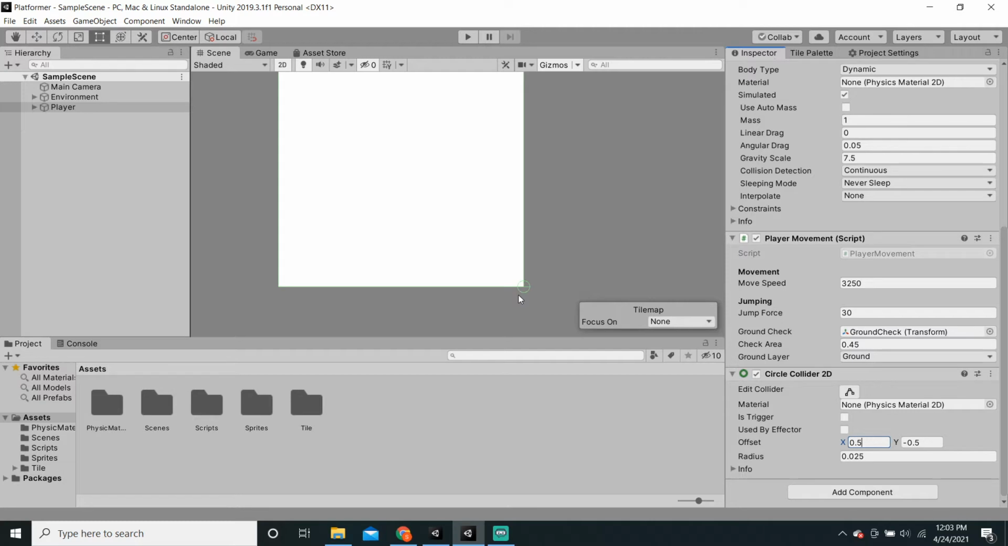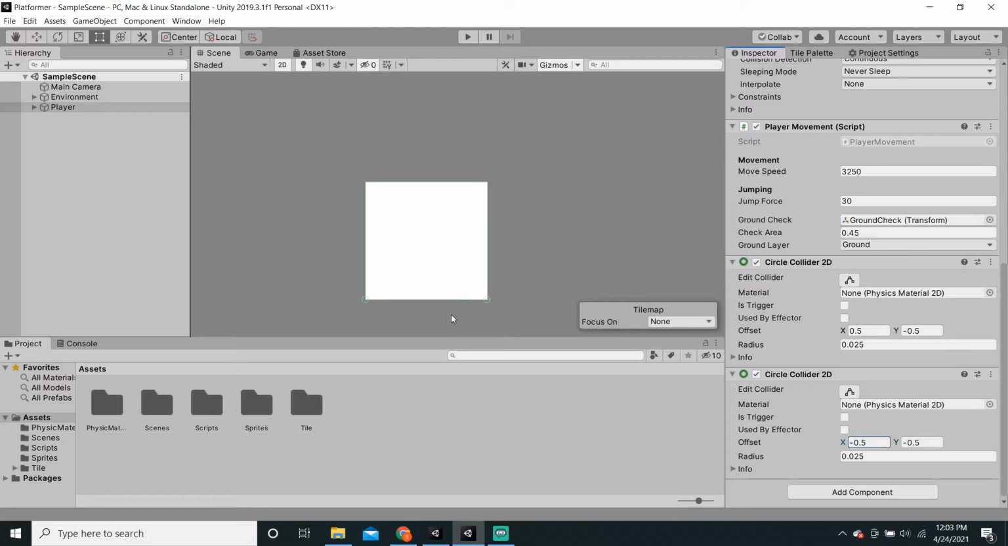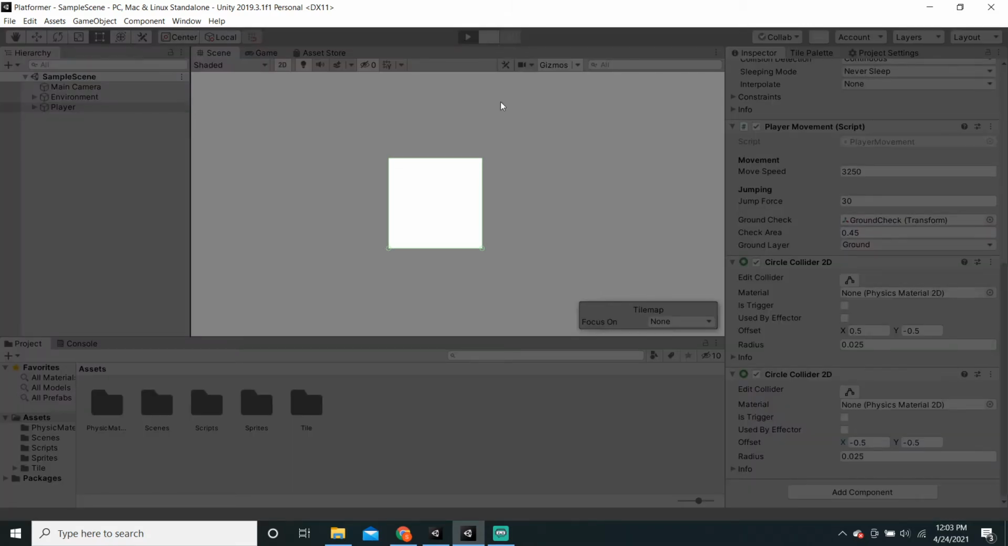Now, we want to add one more component. We want to add another circle collider 2D. Set the radius to 0.025. I'll set the Y to negative 0.5 and set the X to negative 0.5. So now it is on the other side of the player. And that's it. Now the player should not get stuck.